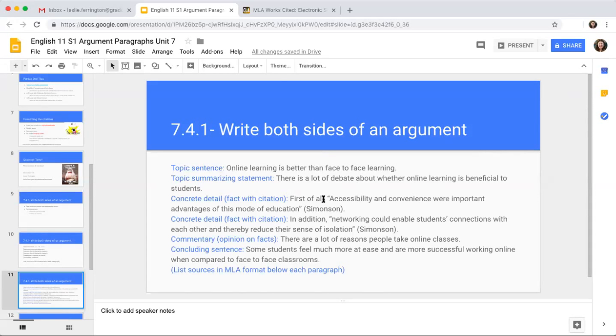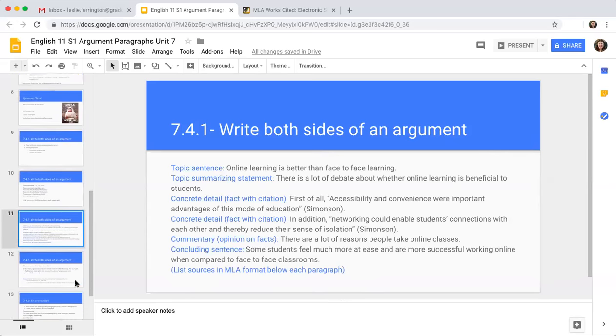First of all, comma, with a quote mark, you're giving a quote, right? "Accessibility and convenience were important advantages of this mode of education," with the parentheses with the author's last name in the parentheses. Another one, in addition, with another quote, with the author's last name in parentheses again. The commentary: there are a lot of reasons people take online courses. Concluding sentence: some students feel much more at ease and are more successful working online when compared to face-to-face classrooms. And then underneath here, you would have the citation for those sources.